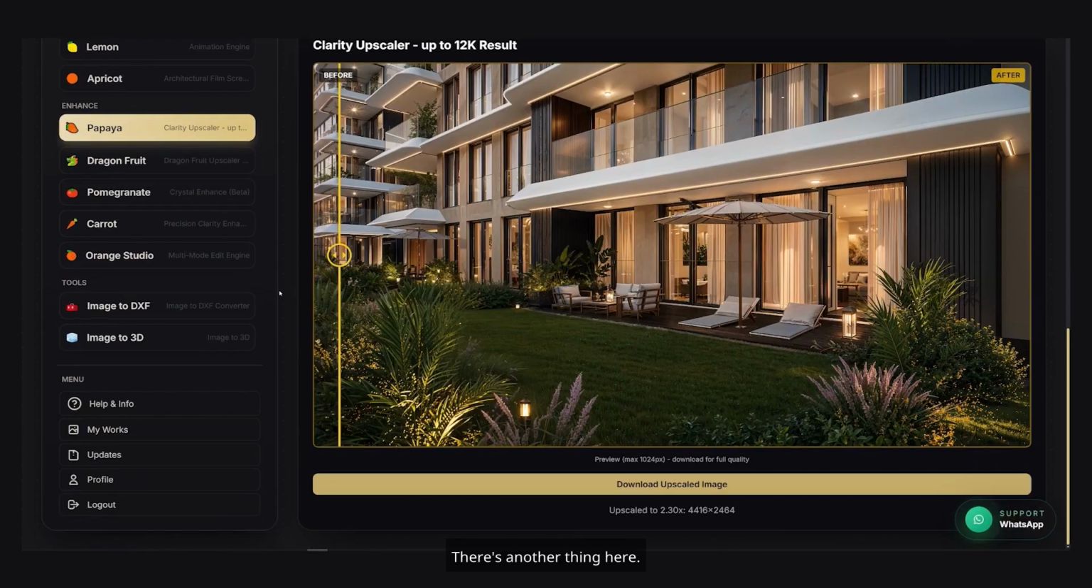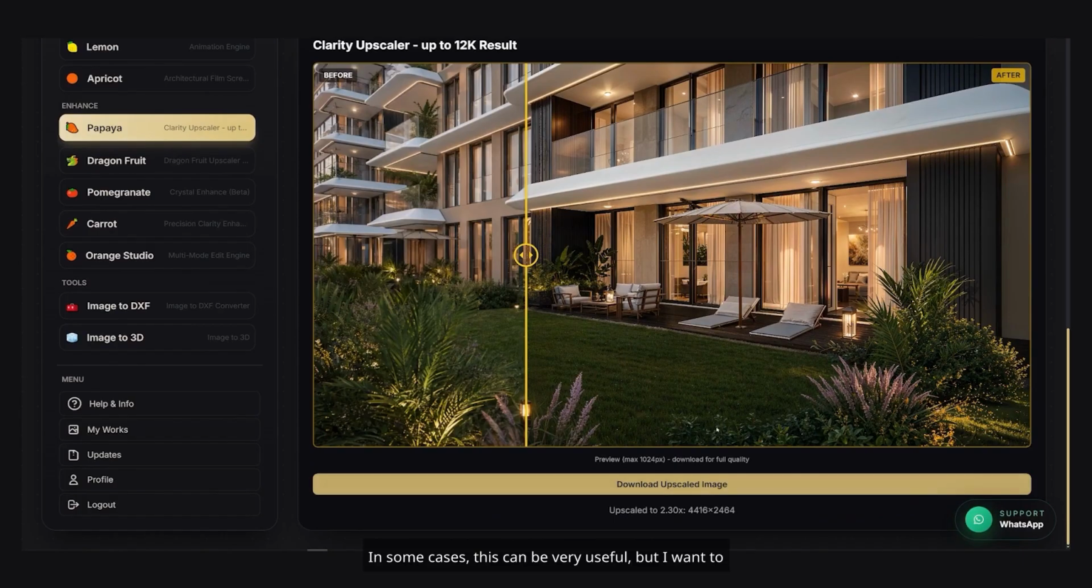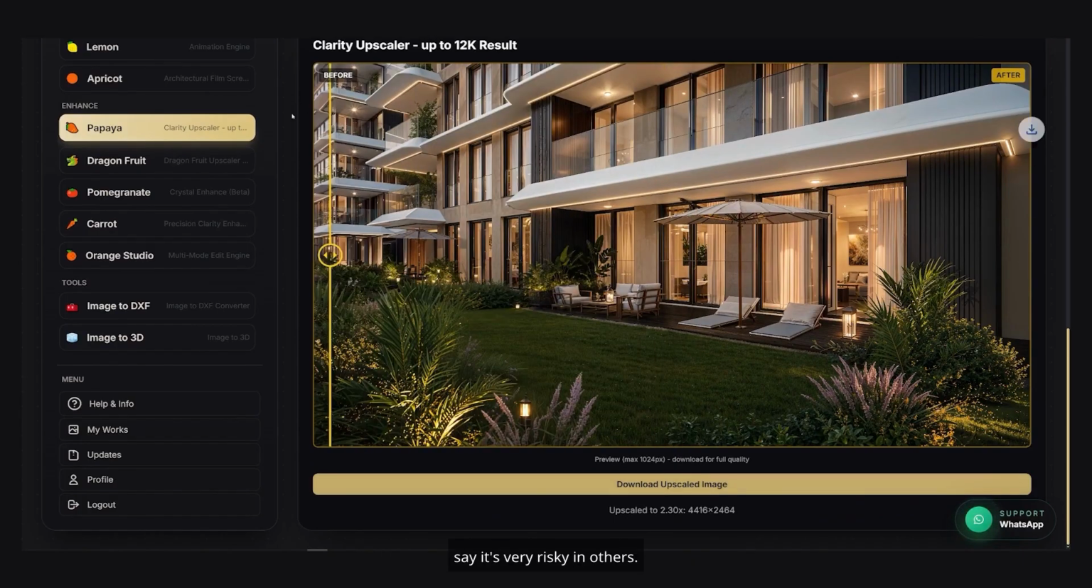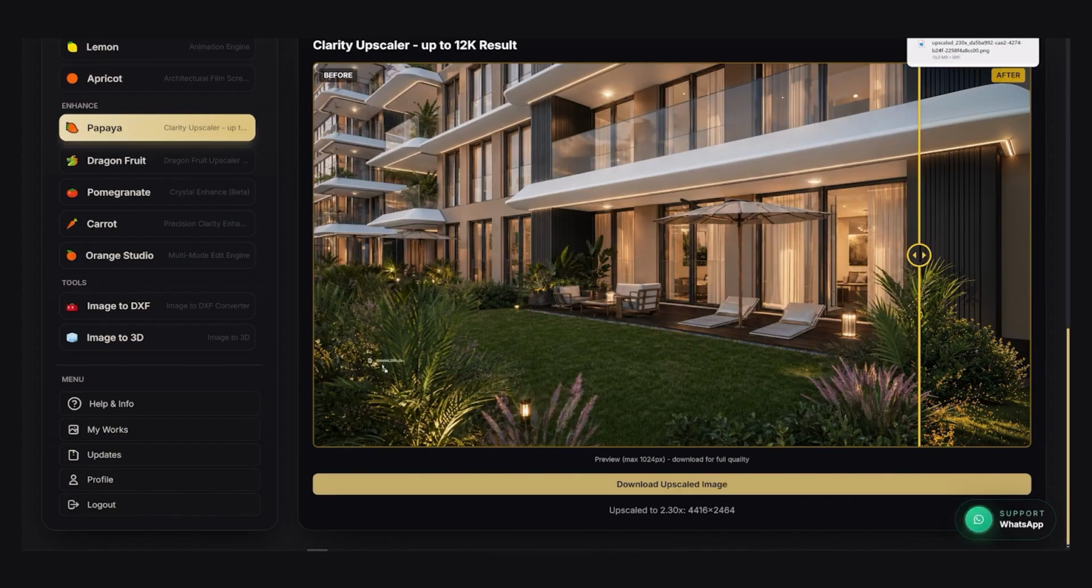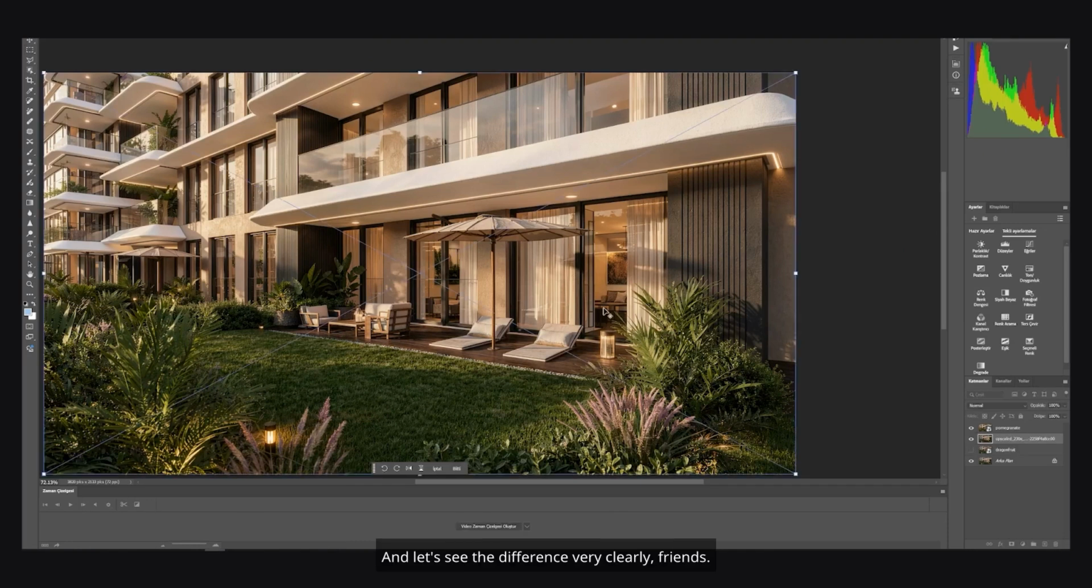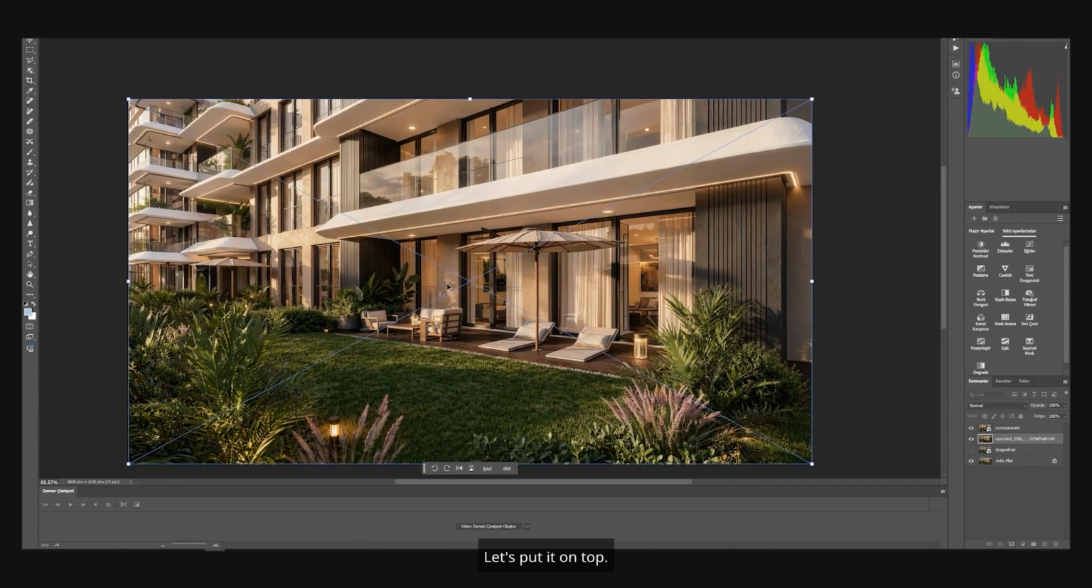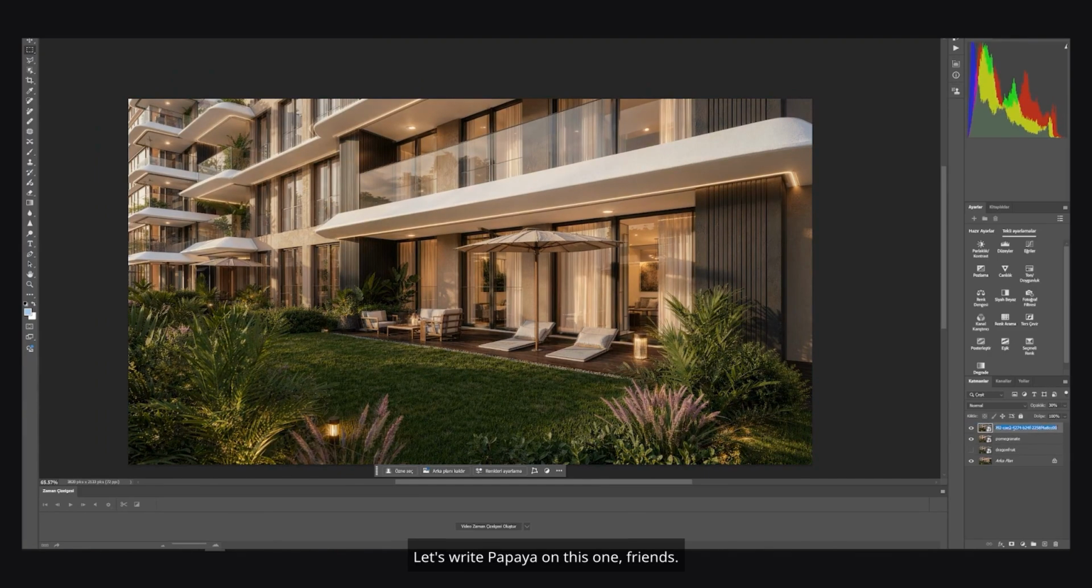There's another thing here. This is, of course, the process we just did in the Papaya module. In some cases, this can be very useful, but I want to say it's very risky in others. Let's see the differences in this too. Let's go back to Photoshop and import it. And let's see the difference very clearly, friends. Let's put it on top. Let's put this on top too, like this. Let's write papaya on this one, friends.